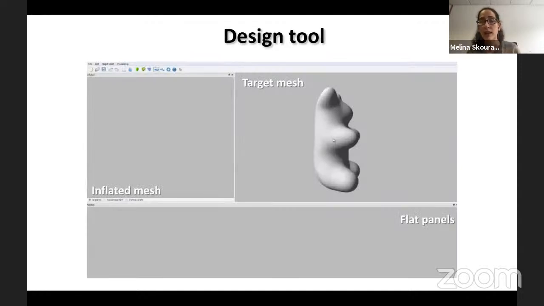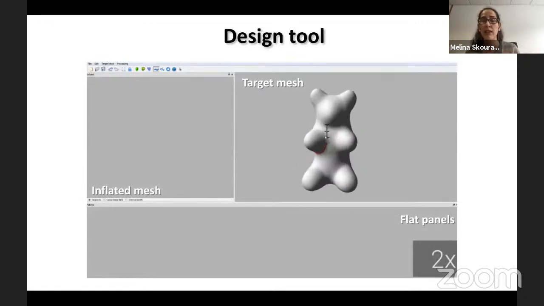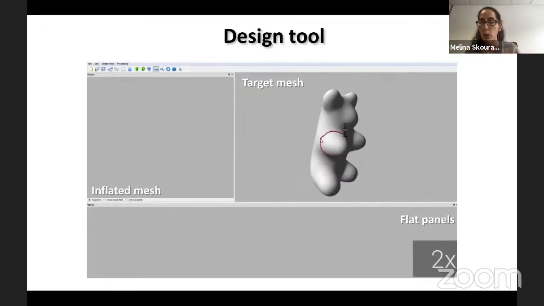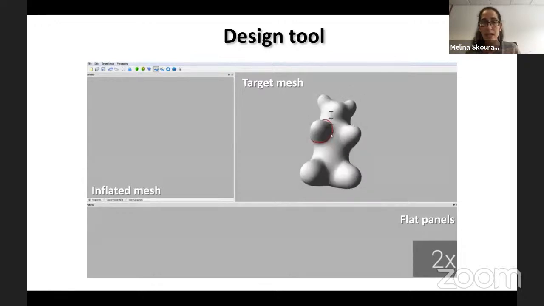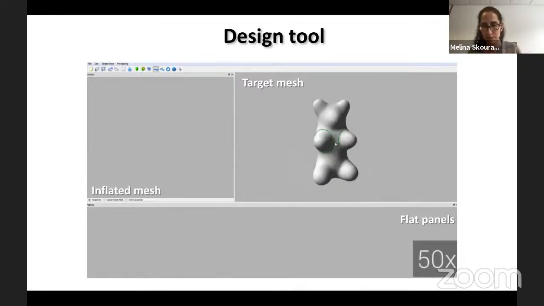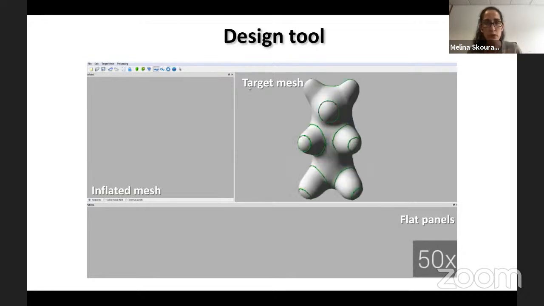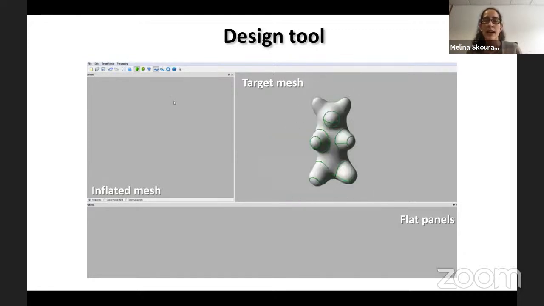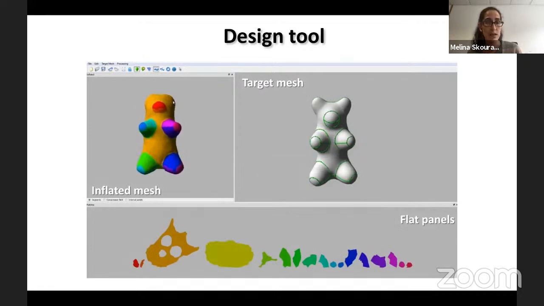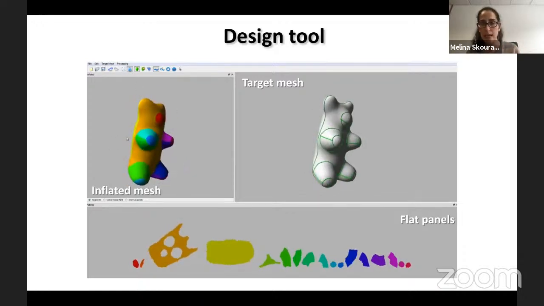So we incorporated this optimizer into a design tool. Because the seams have an impact on the aesthetics of the structure, we let the user draw them directly on the target mesh. So the user can import a mesh and draw seams on top of it, which is actually a cool task to do. And then when they are ready, they launch the optimization of the panels. In the top left window, you see the inflated shape, and on the bottom, you see the flat panels.